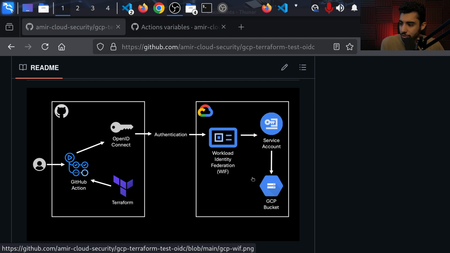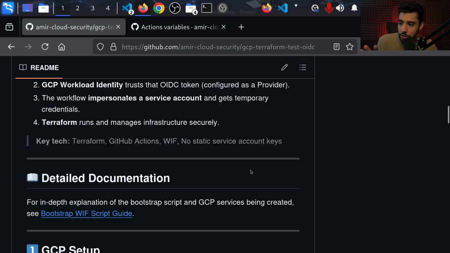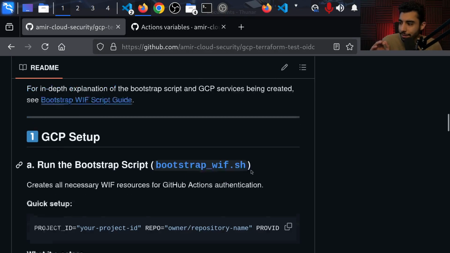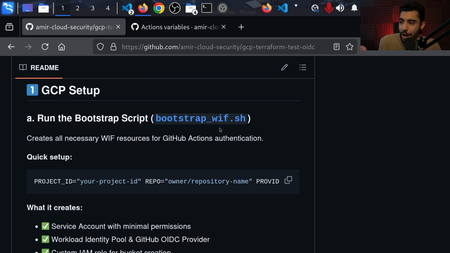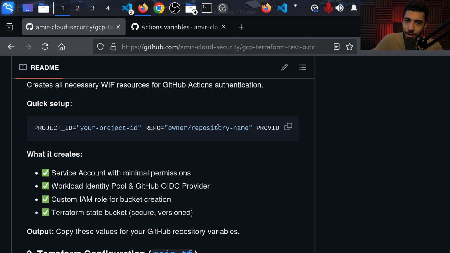For this demonstration, I'm just going to clone this repository. One of the good things about this repository is that it does most of the things with the script that is in there, which is called bootstrap_with.sh. This does most of the work for us. What it does is create our service account with minimal permissions. It creates the workload identity pool, the GitHub OpenID Connect provider settings that we need, and a custom role for bucket creation, plus the Terraform state bucket as well. All of these things are going to be created when we run this command right here.